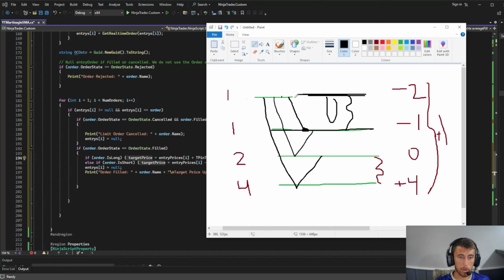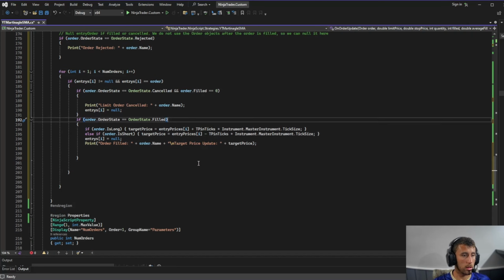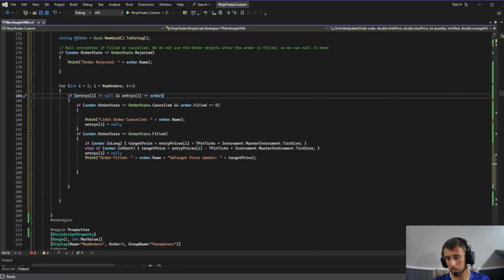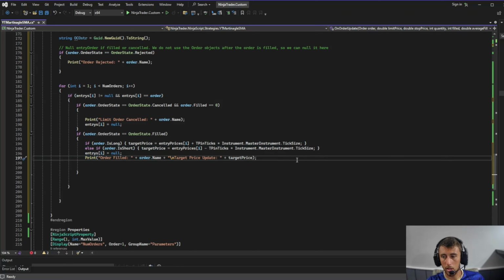Same thing, say price comes down to here. Now our entry price is i equals 3, this is our third order. So now it's going to add this same distance to this price, and our target price is going to be right here. And that's how we keep trailing our target price as price fills more orders. So that's it for the OnOrderUpdate. Then we also have our prints, and it prints everything, and you can also track to make sure the target price is trailing down.